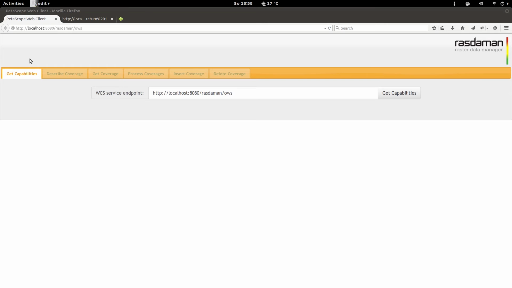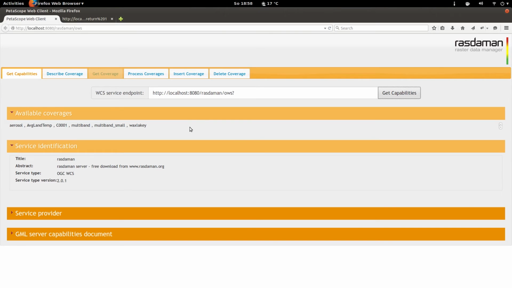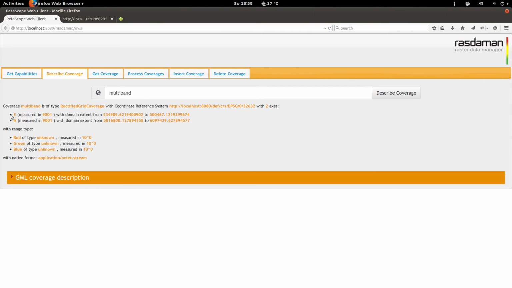If we open the WCS client, from the list of available coverages in the capabilities document, we will be using the following. Multiband is a 2D coverage representing a USGS satellite image of northern Germany, which extends on easting from 200,034.989 meters to 500,467 meters, and on northing from 5,816,800 meters to 6,097,439 meters.